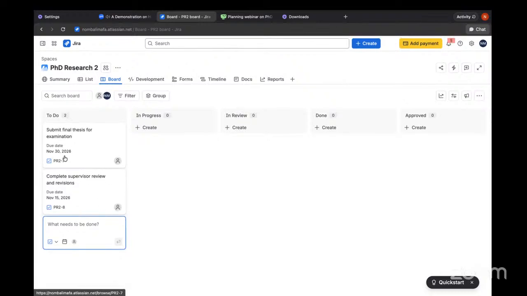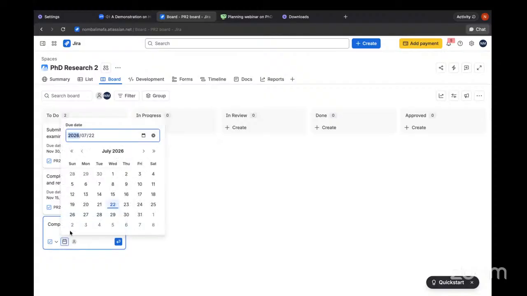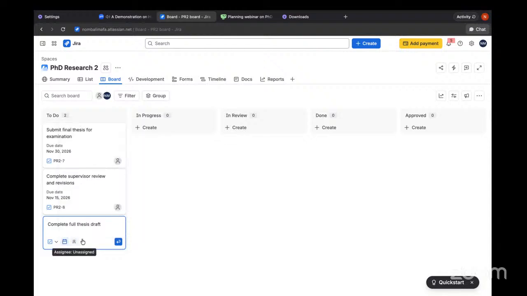So submit by the 30th, then by the 15th, I want to complete my supervisor review and revisions. And then my next one would be to complete my full thesis draft. And then I'll say maybe that should be due on the 30th of September. So the list is broad with putting your milestones. So I'm going to just put this as the 30th of September.